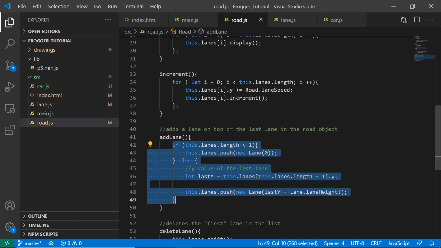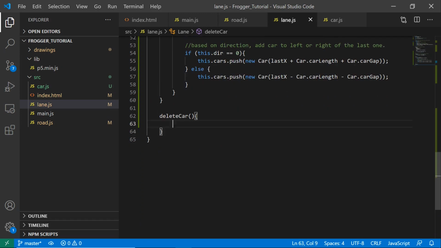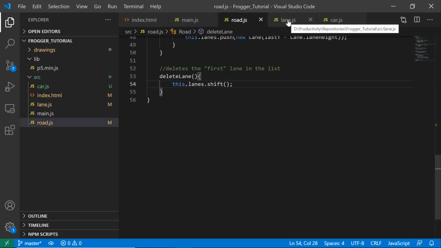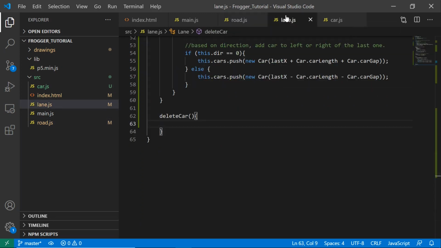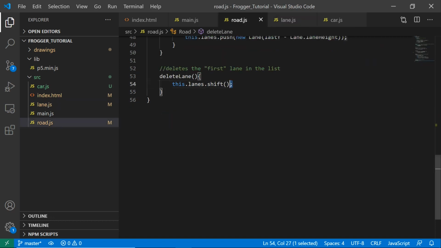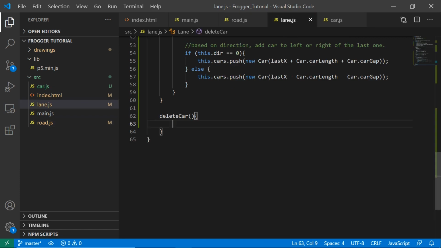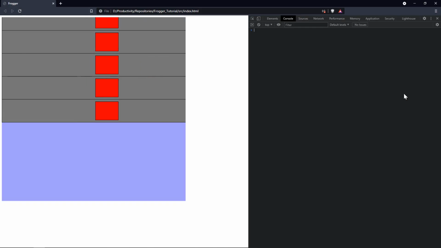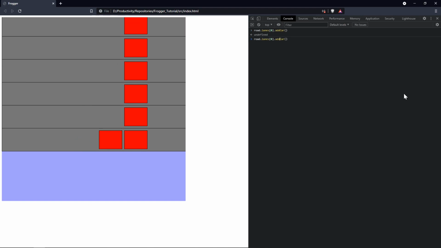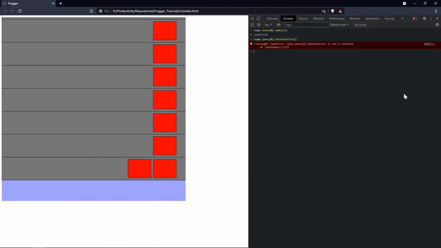Beautiful. Now let's take a look at delete car. We can just delete the last car of the array, and it'll work exactly perfectly no matter which direction you're moving in, I think, because we're adding the cars correctly, which means the order of them will be the same. So I think we can just call this.cars.shift just like we did here. I think so. Let's take a look at that.